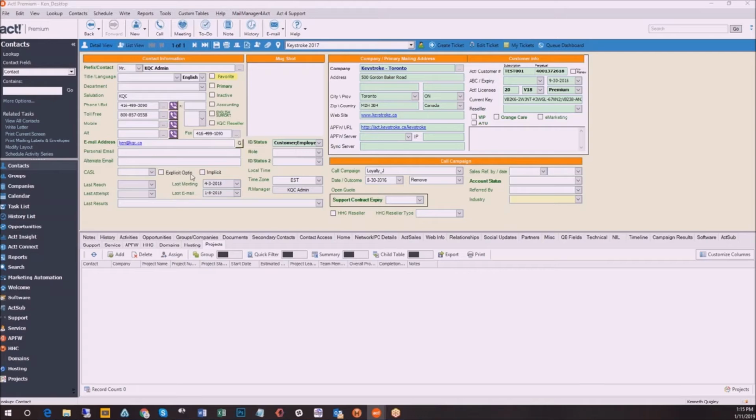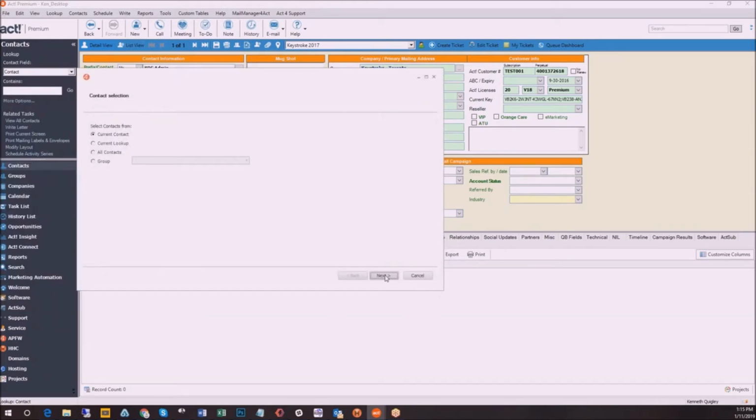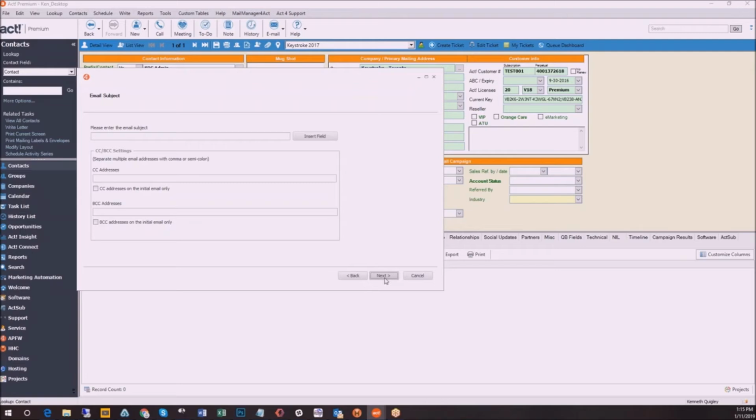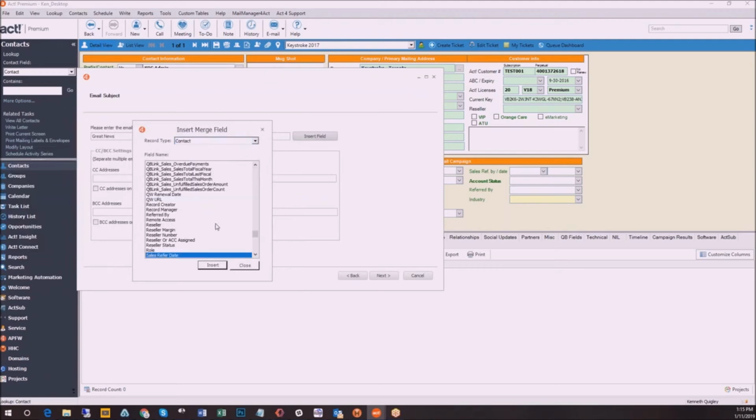Email from stationery. This box over here, click next. This is where I talked about before, working with the subject line. So I can put great news, and then say insert field. Up pops this dialog box here. Salutation.